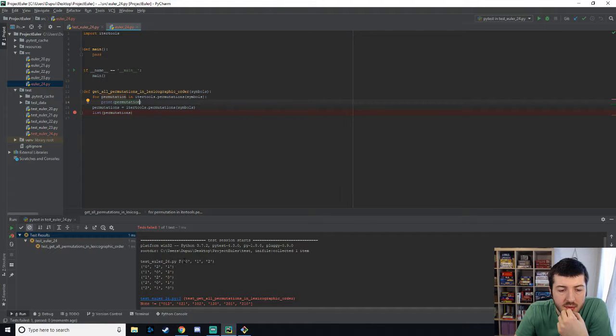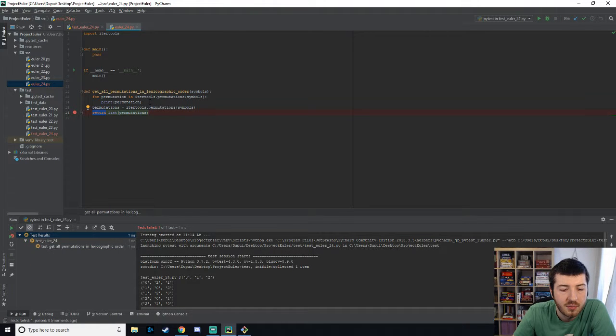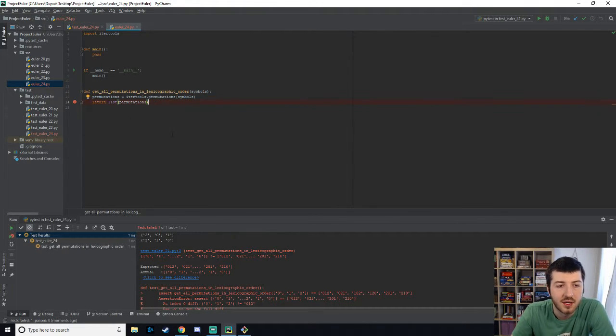Got 0, 1, 2, 0, 2, 1, 1. So I actually have them in the correct order, but we have to join them together. I don't know why it returns. My god. It doesn't return anything because there's no return. Stupid mistake. Will the test pass? It won't pass, but it actually returns stuff. Alright, we got lost on the way. Sorry about that.